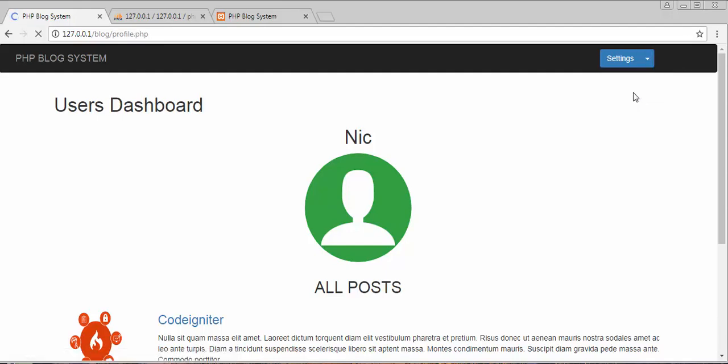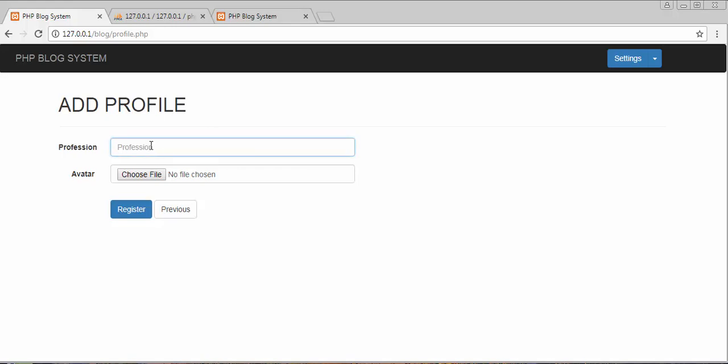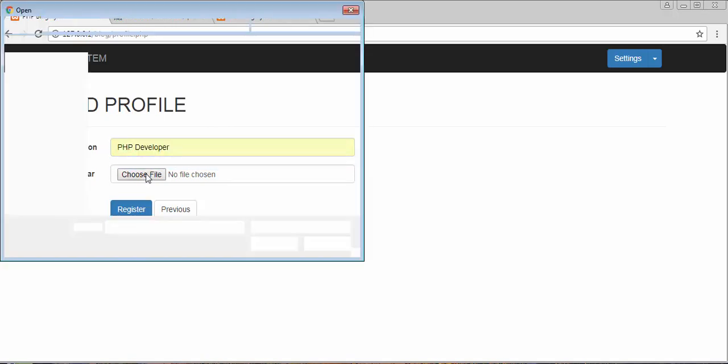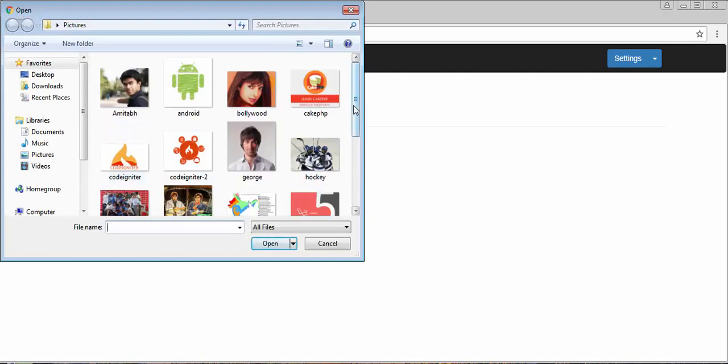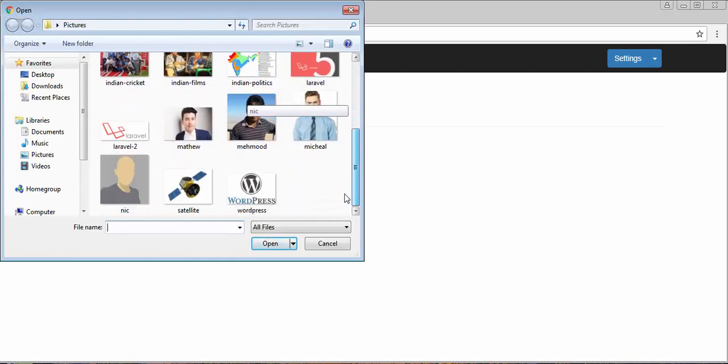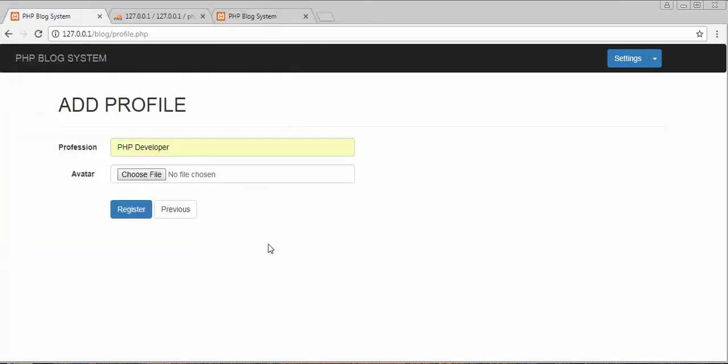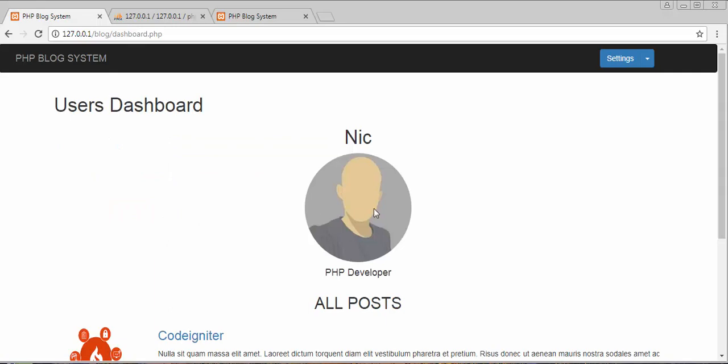Then you need to type the profession, and then he will select the image. Let us say this one. And when I click on register, the profile pic will get updated. So this is what we are going to do in this video. First we will display a default image for a normal user, and then we'll go for uploading the actual image.